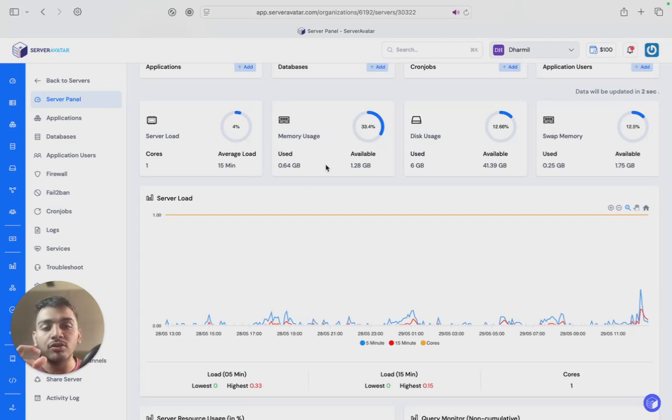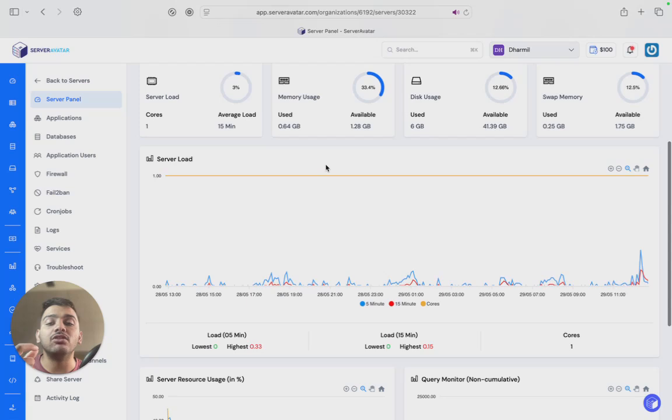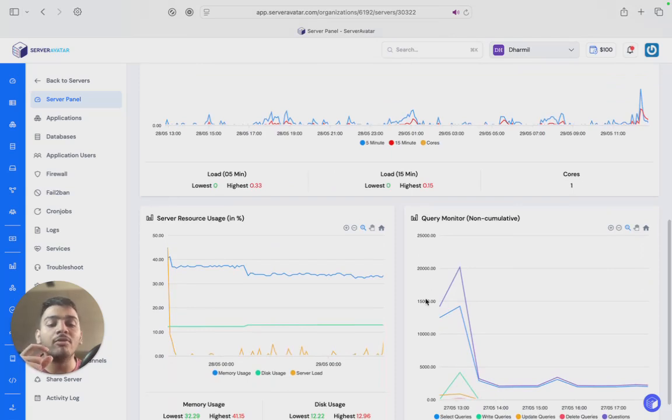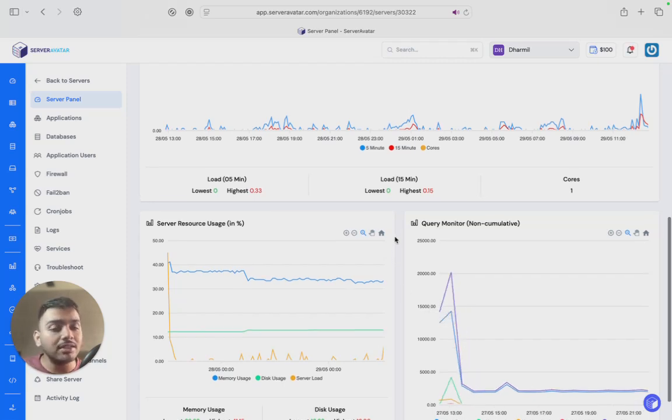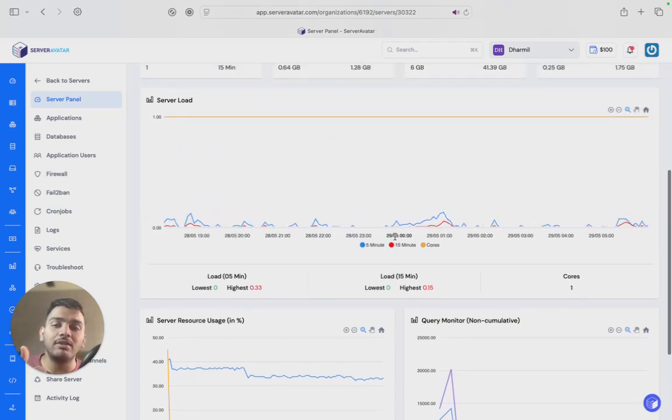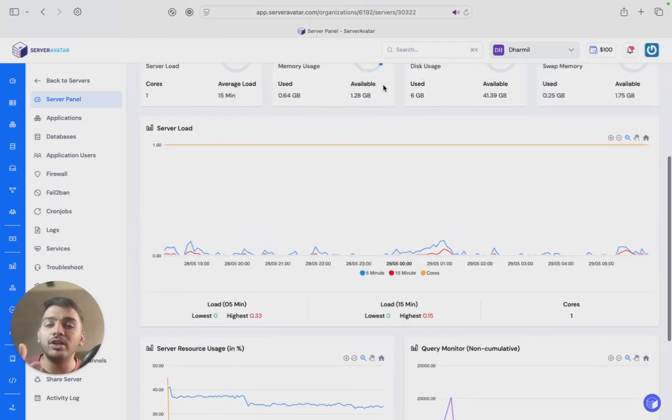Same for the memory usage. If you find that your memory usage is high, then you can consider your website is under some type of attack. You can check in query monitoring how many queries are going on, especially for a DDoS attack. You can find that out from here. That is one of the best and most basic things you can do.